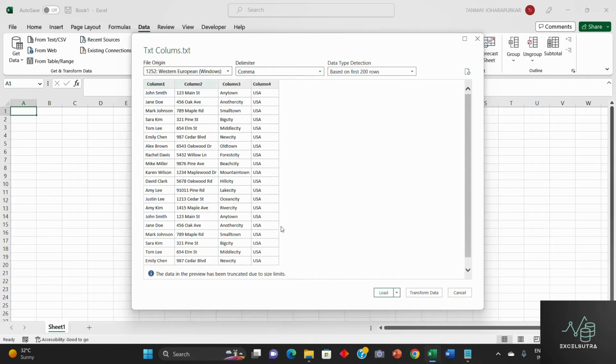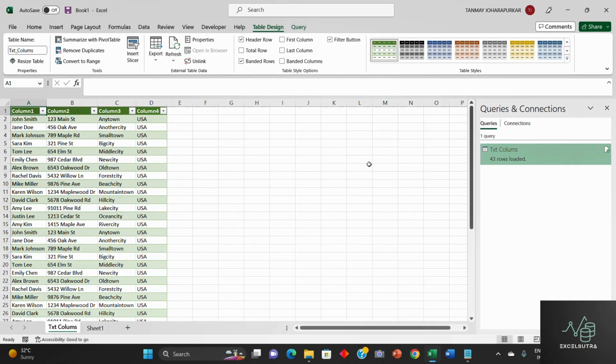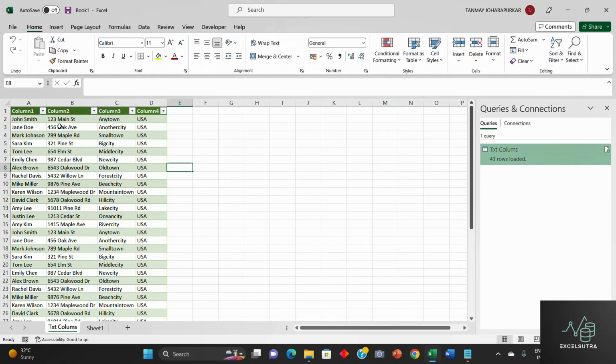So this is the Power Query Editor in Excel, which is showing the text data that was only in one column. If we copied it and pasted it in Excel, then it would have been only in one column. But now, because I'm importing it through the Power Query Editor, it is identifying the delimiter, which is comma, and it is giving me one column of data as four columns, split already. So what I'll do is I'll say load. In load, it is establishing a query and connection with that file, and it is giving me the data.